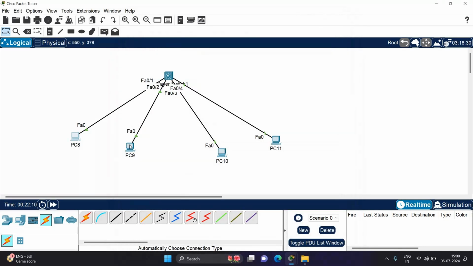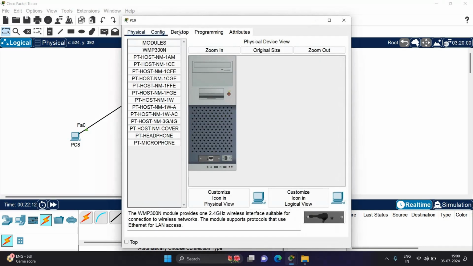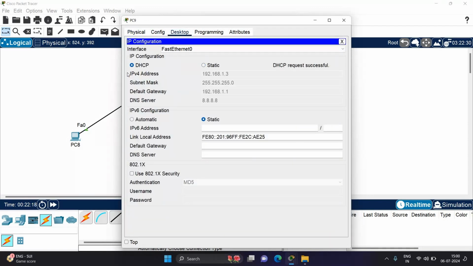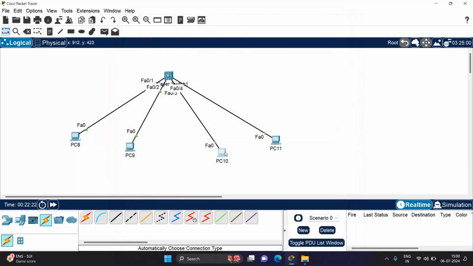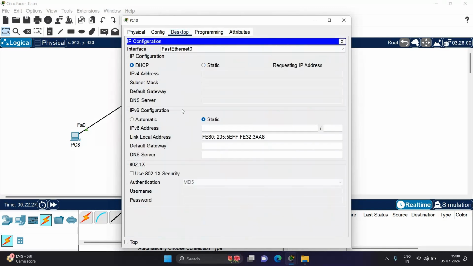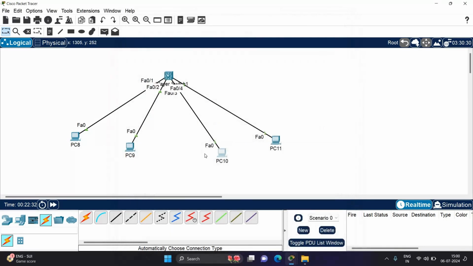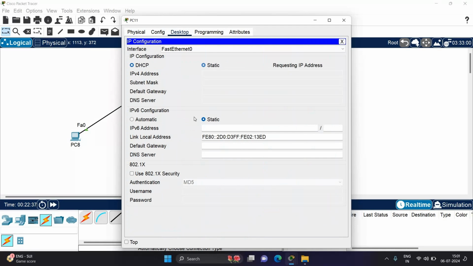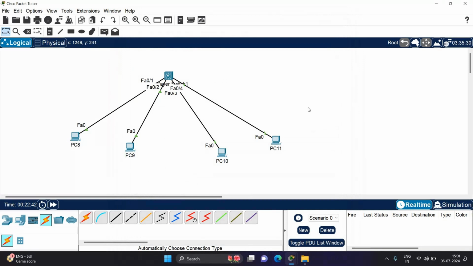Let's check for the second PC of this VLAN. Let's click DHCP. It received the very next IP after that. Let's check for the second VLAN, VLAN 20. It should receive from the 2.0 network. Yeah, that is correct, it has received the same. Let's check for the last one, and it should get 2.3. Yes, that's correct.